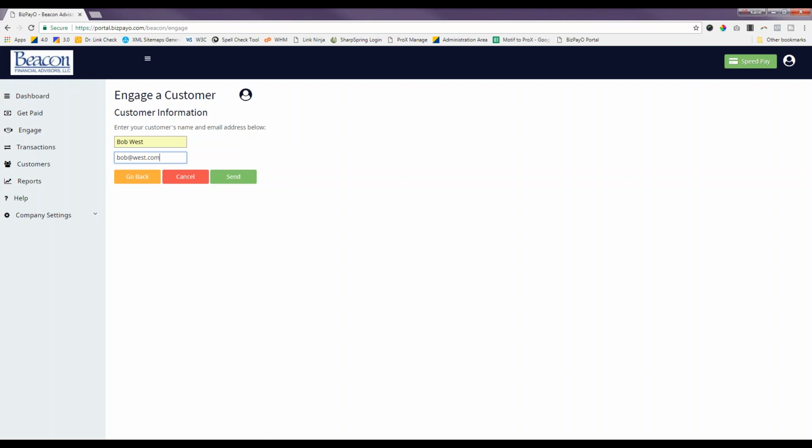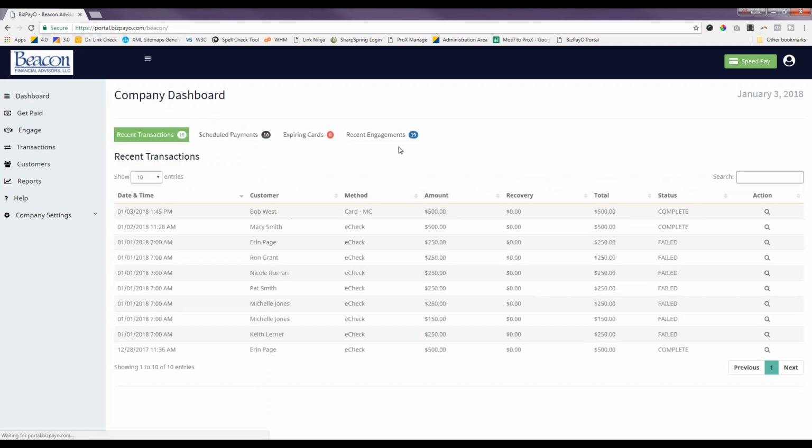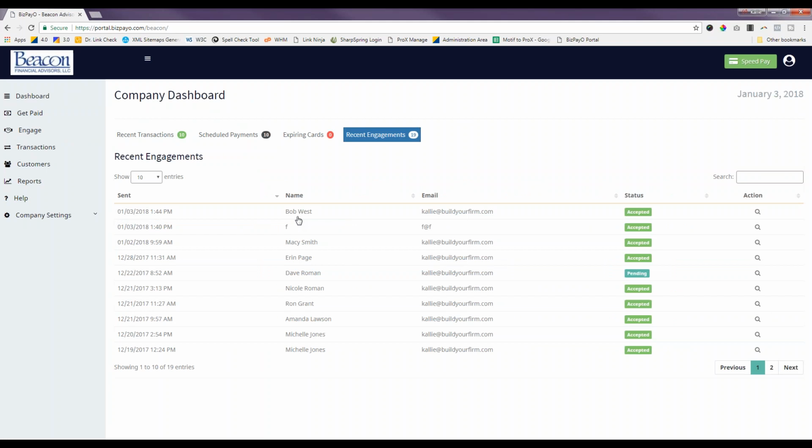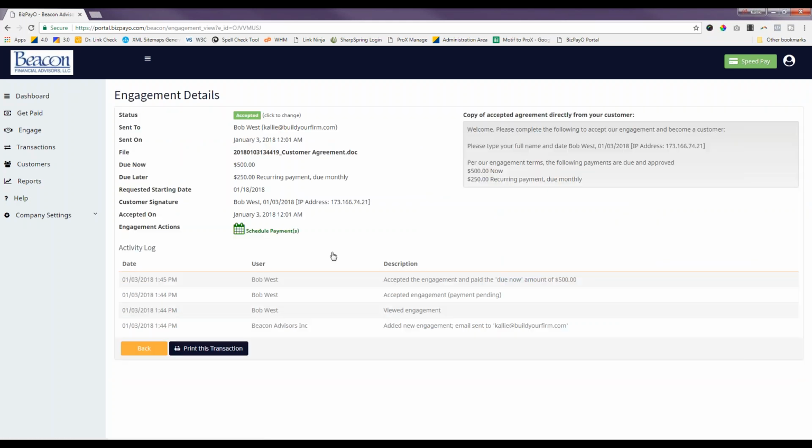I'll receive an email letting me know that he has accepted the agreement. And if I go under my engagements now, I'll see that he's now in here. So Bob West has accepted this agreement. He's this first line at the top. His status is accepted. And when I come in to see a little bit more information about him, I can see a link to the agreement I sent to him. The copy of the agreement will always live here inside of his information, all of the information about the payments he's paying to me, and then the option to go ahead and set up his recurring payments. And then after that, I'm all set.